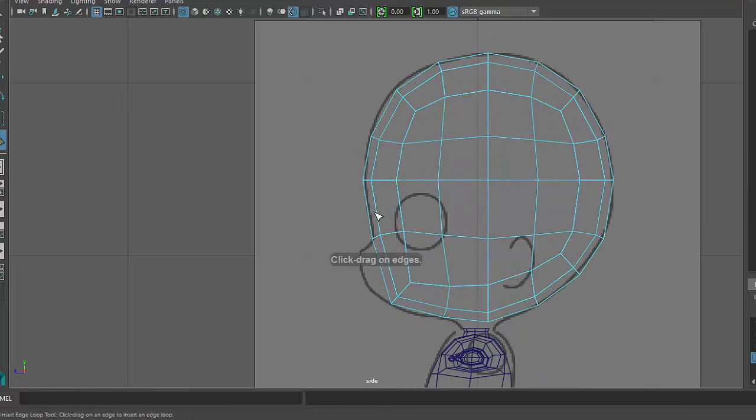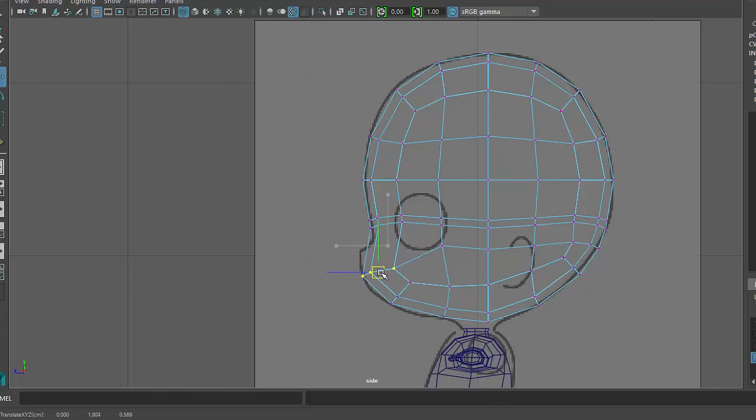Now we're going to add in some more resolution, so we'll shift right click, insert edge loop tool, drag down an edge in the middle there. That's going to help us. And then one in the middle of that. And now we can start moving these down and changing the shape. We'll switch to vertex mode so we can have a little more control. And now we'll use that new resolution we have to create that nose and mouth area.